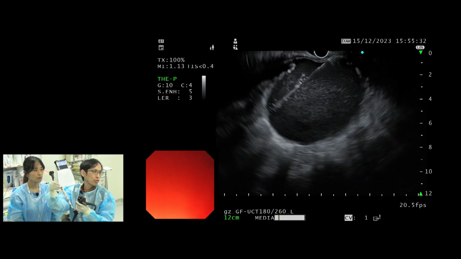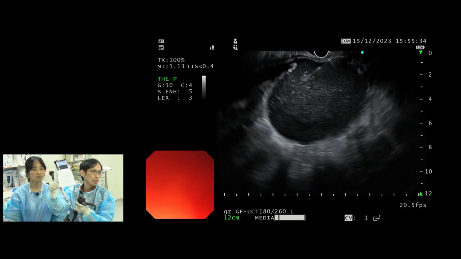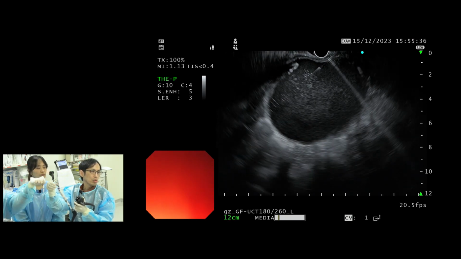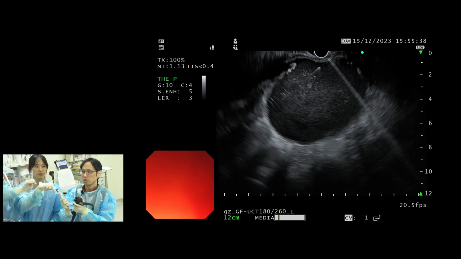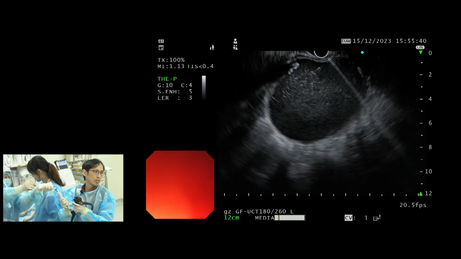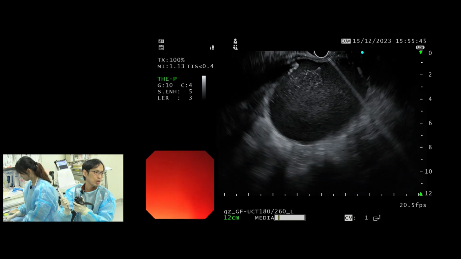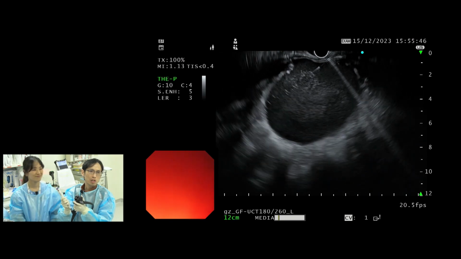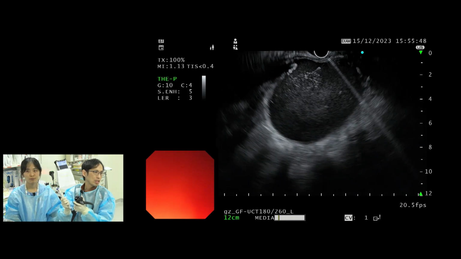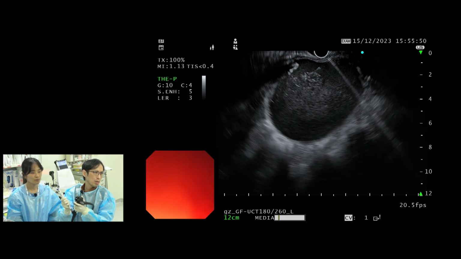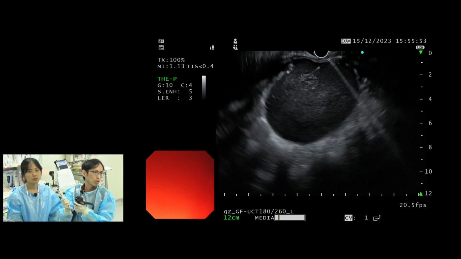Now I got a tactile feel that I grabbed something. So now let's check. A little bit of rebound after you withdraw. So I think we're doing pretty good here. No bleeding. I think so far we're doing quite okay.